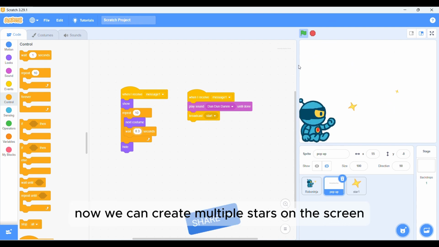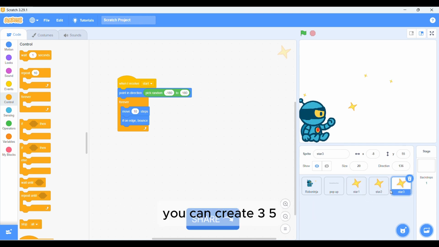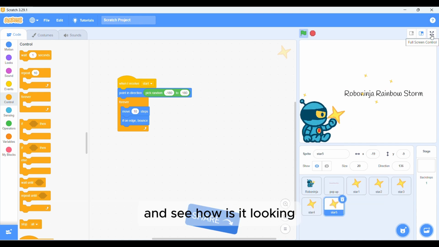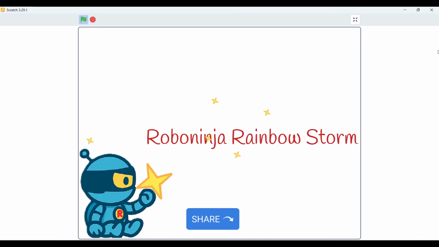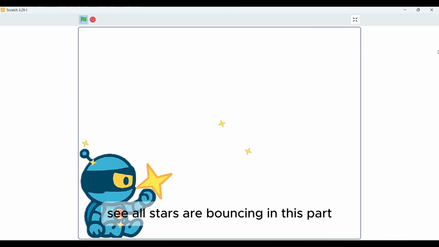Now we can create multiple stars on the screen. So I'm just going to duplicate it, as I want to create 3 stars. You can create 3, 5, however many you want, just for the bouncing of the stars, and see how it is looking. See, all stars are bouncing. In this part we have completed this much.